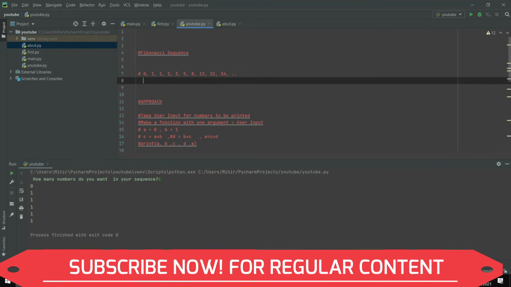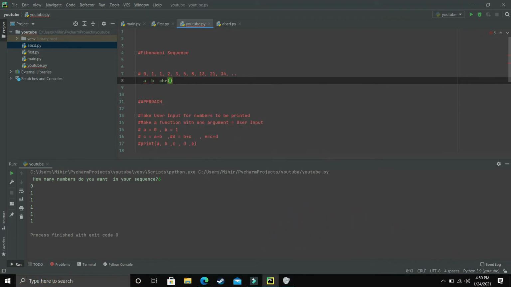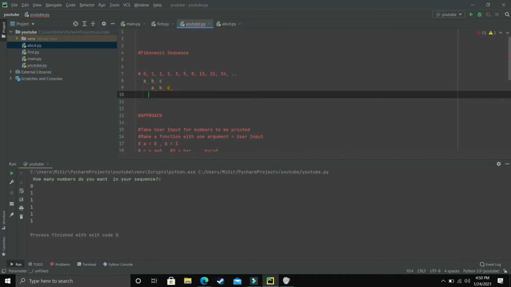So let's see, for the first time A will be this, B will be this, and C will be equal to this. For the second time when the loop will run, we want A equal to this, B equal to this, and C equal to this. For the third time when the loop will run, we want A equal to this, B equal to this, and C equal to this.